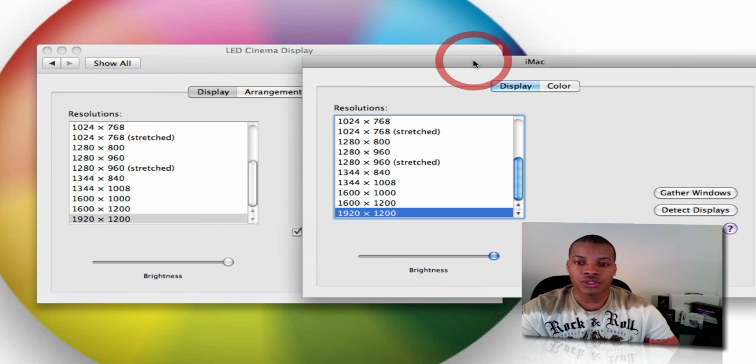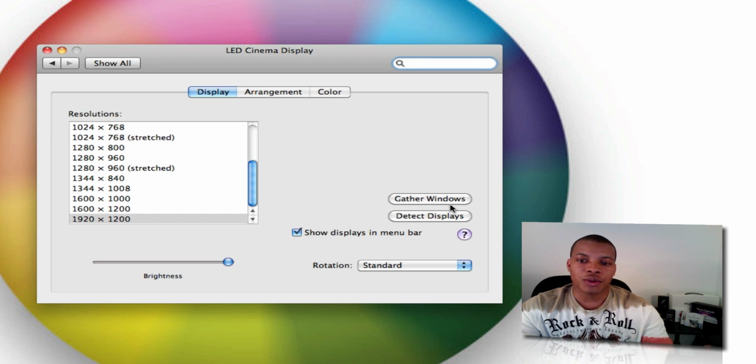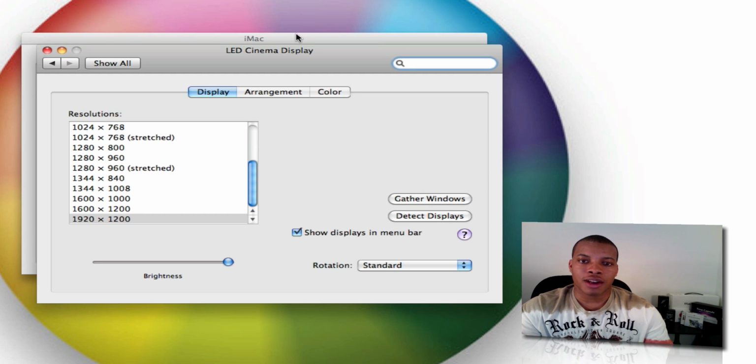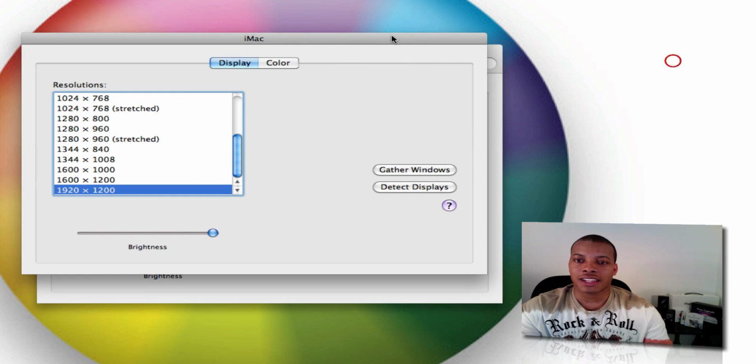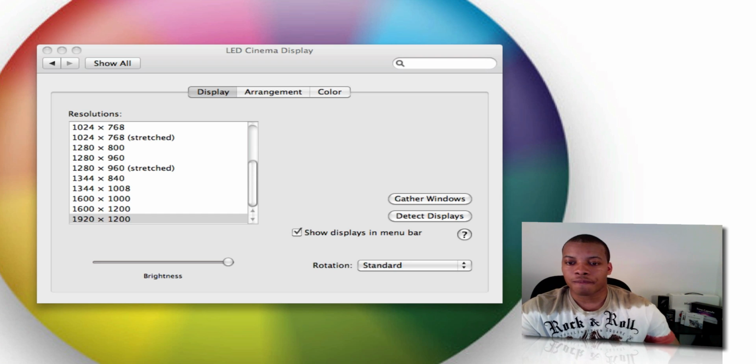So you can have the resolutions, the color, the brightness totally different on each monitor, or you can have them the same. And this would be the easiest way to get everything the same because you see everything at once. I'm going to drag that back over to my iMac screen. But say you're working on this one monitor and you want to get that window back over here, instead of dragging it, you can hit the Gather Windows button and it'll bring that window automatically over. That makes it a little bit easier to move windows from one monitor to the other. You can also choose to display this in the menu bar as well.